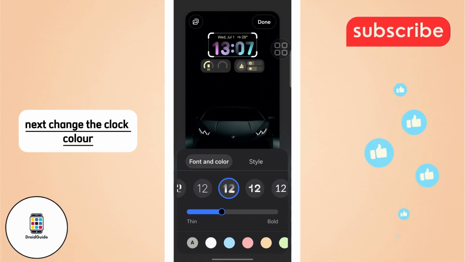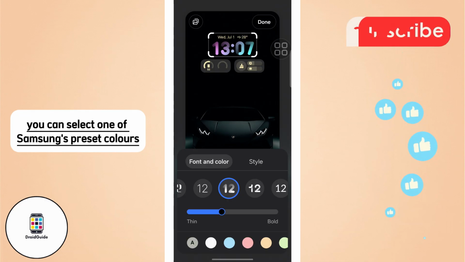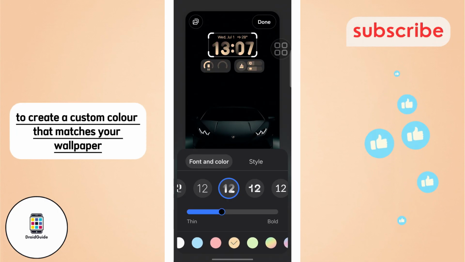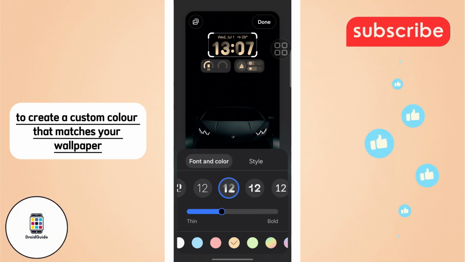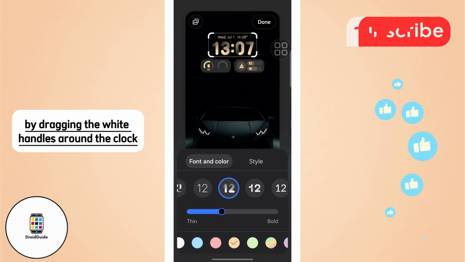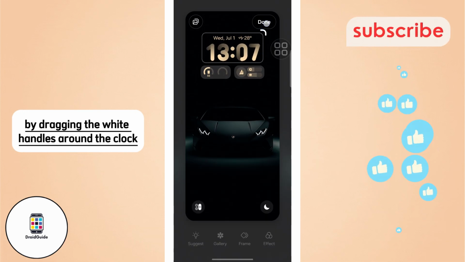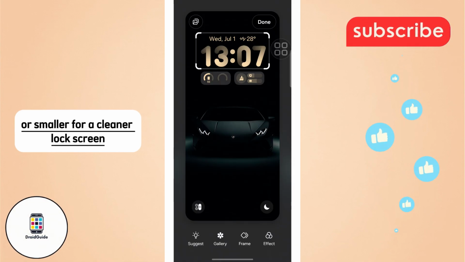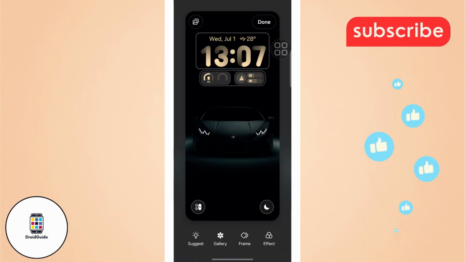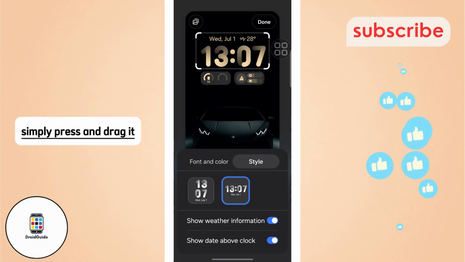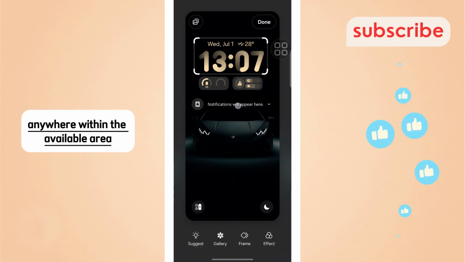Next, change the clock color. You can select one of Samsung's preset colors or use the color picker to create a custom color that matches your wallpaper or theme. You can also adjust the clock size by dragging the white handles around the clock. Make it larger for better visibility or smaller for a cleaner lock screen. If you want the clock in a different location, simply press and drag it anywhere within the available area.